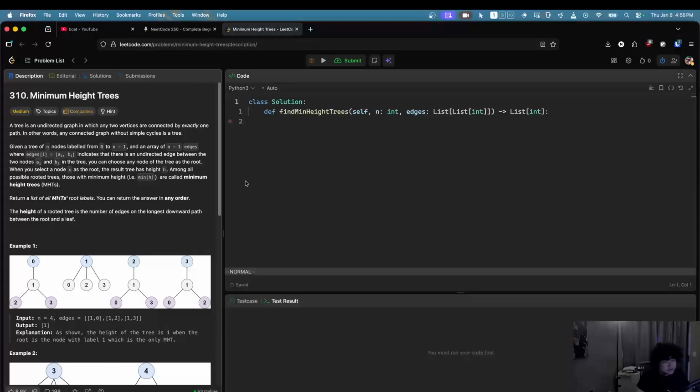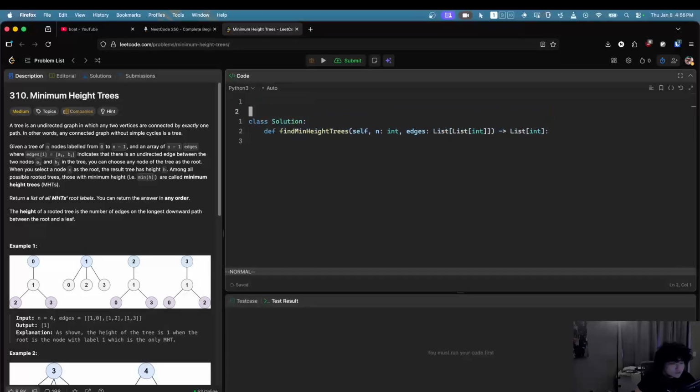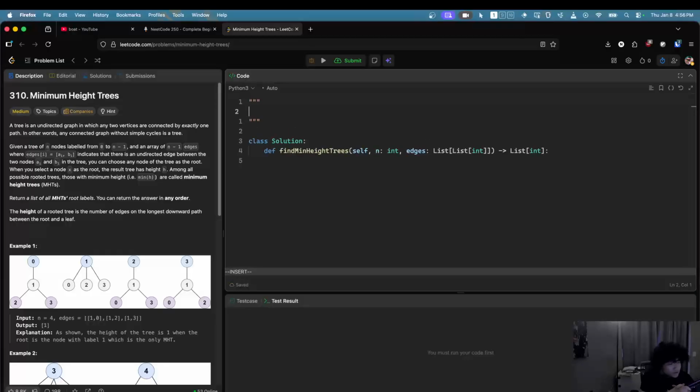Yeah, minimum height trees. So here we have a problem where we're given a tree, which is an undirected graph in which any two vertices are connected by exactly one path. In other words, any connected graph without simple cycle is a tree. Given a tree of n nodes, labeled from 0 to n minus 1, and an array of n minus 1 edges, where edges[i] equals [a_i, b_i], there is an undirected edge between the two nodes a and b in the tree.